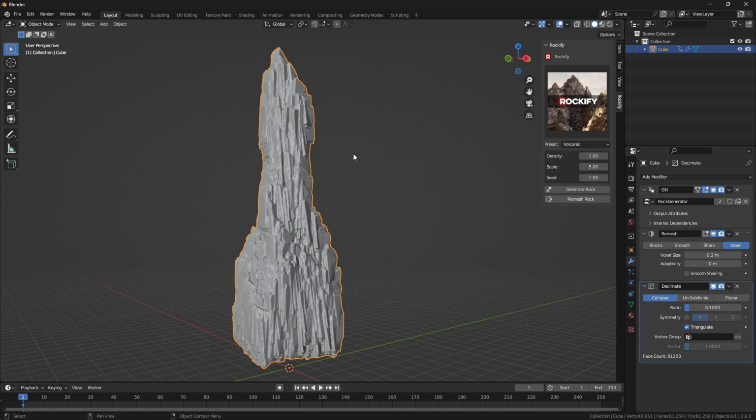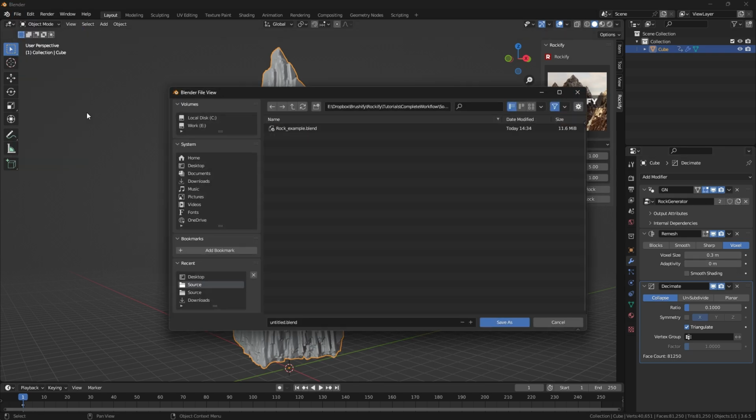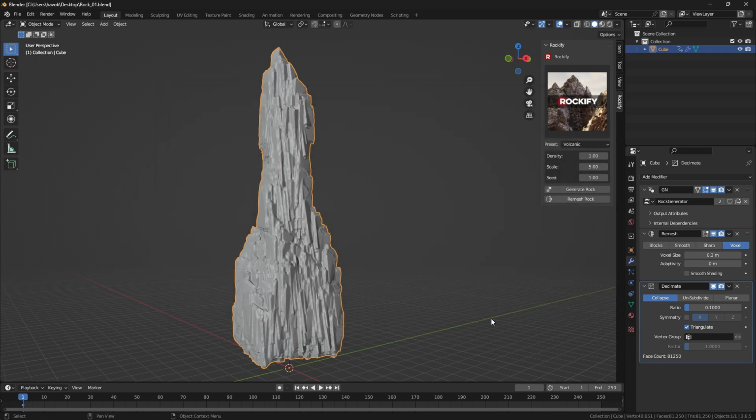Now, in order to do that, we're going to want to actually collapse this modifier stack. But before you do that, you might want to save a copy of your scene, just so you have an earlier version. So I'm going to call this one Rock 01. I'm going to save that. And then I'm going to go and actually start applying the modifier stack.